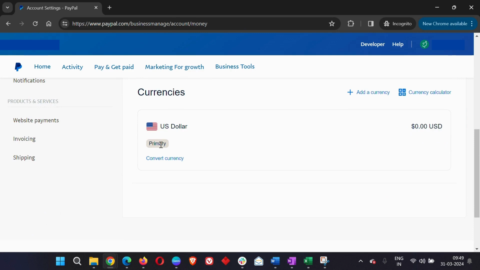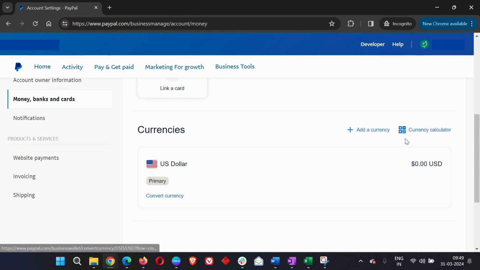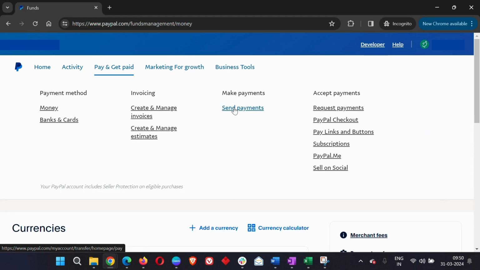Similarly, link your credit and debit cards. Then select your preferred currency. You can add more than one currency. Then go here and click on send payments.